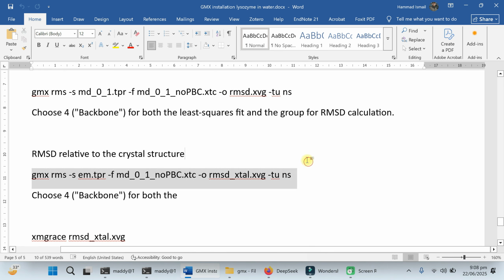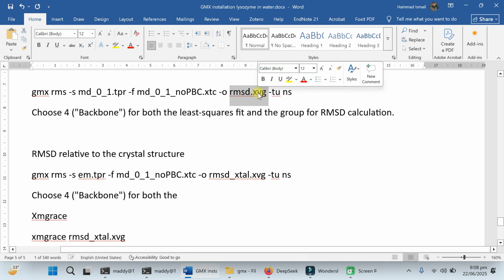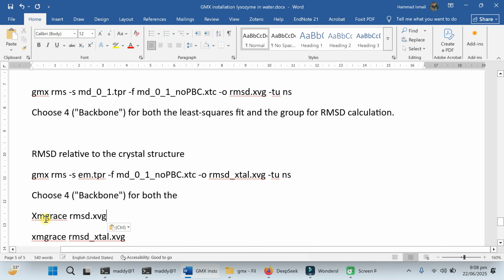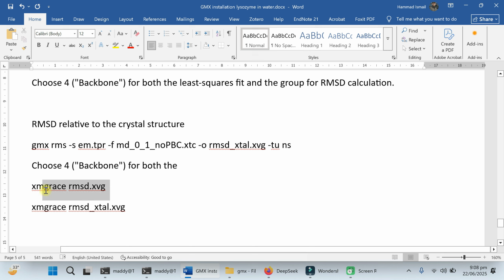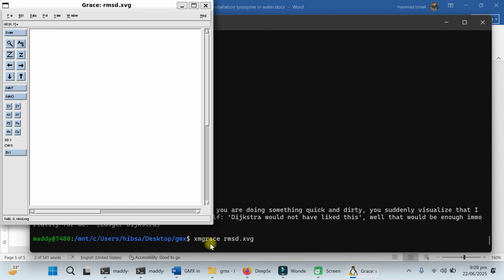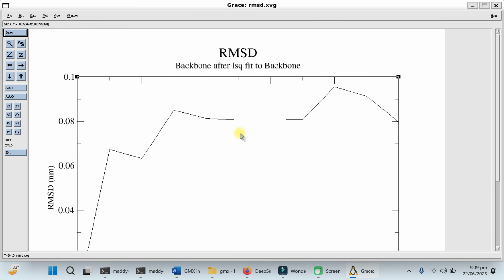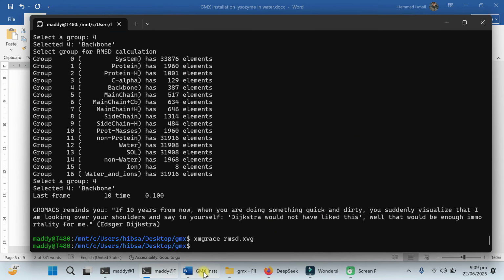Now if you want to see the simple RMSD value, use xmgrace and copy this here. It's just like xmgrace space and copy rmsd.xvg. So I am going to copy this command and run it in the Ubuntu terminal. This is the RMSD graph of the simple RMSD values. Now close it.